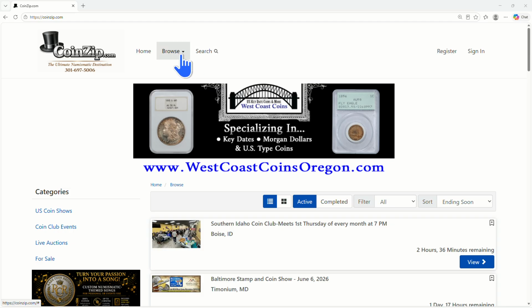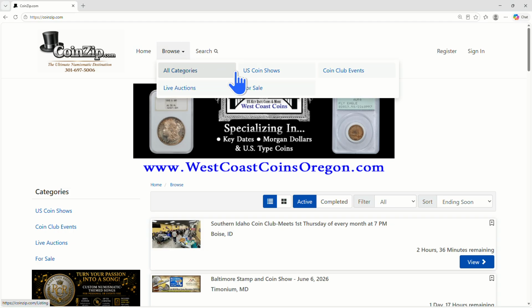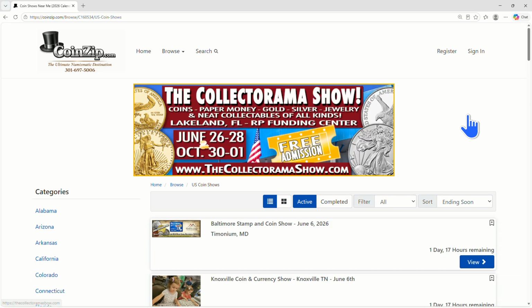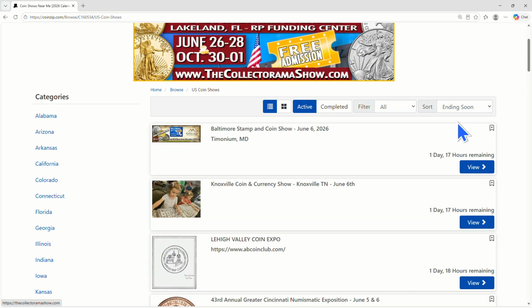The first way is up here at the top in the browse section. If you click the little triangle, it opens a window and you see that our events are broken down into categories. The first category is US coin shows. If you click that, it will load just the US coin shows.